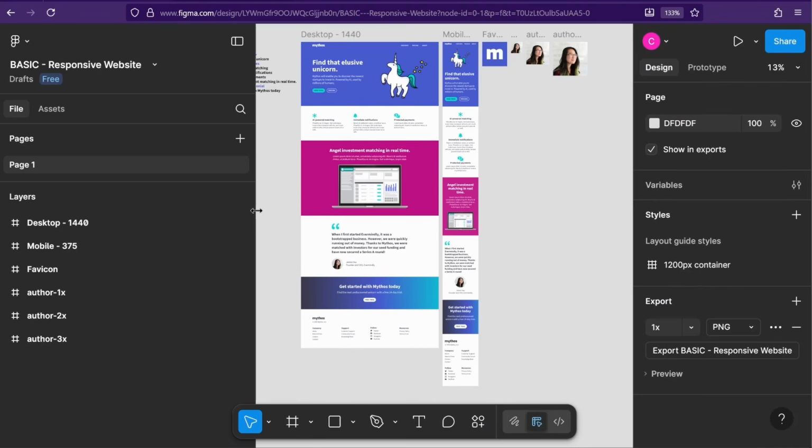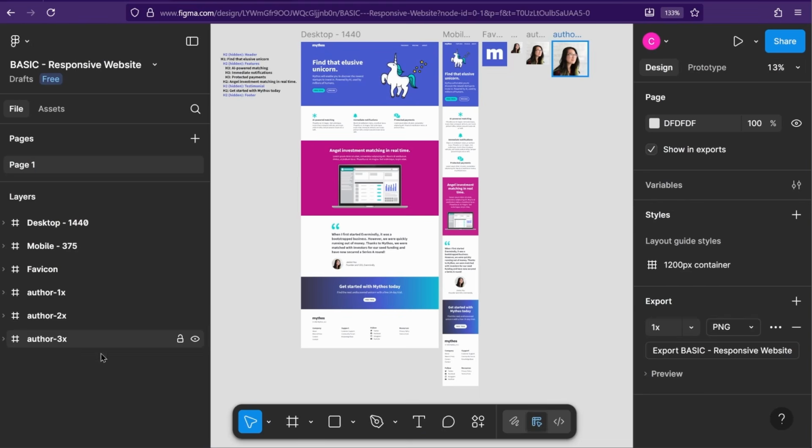Now in the Figma design, in the left sidebar here, there are a list of several artboards or what Figma calls frames. There's one for desktop, which is sized at 1440 pixels, and then one for mobile at 375 pixels. Then we have a favicon image, and then we have some author images.